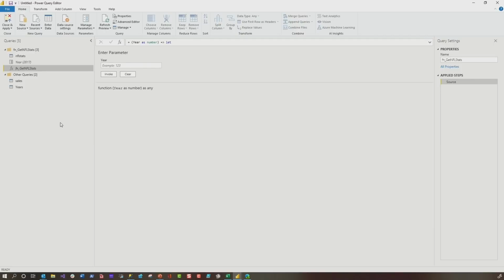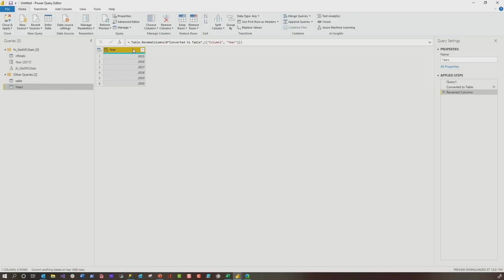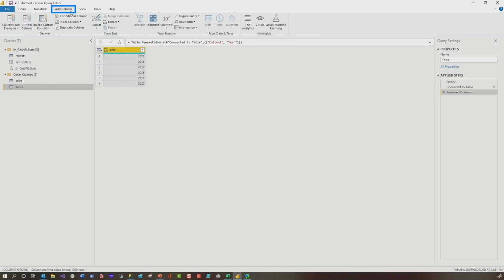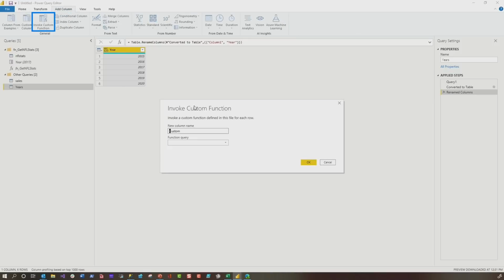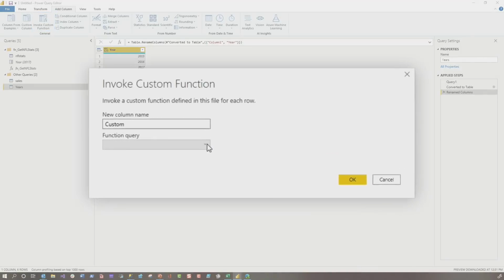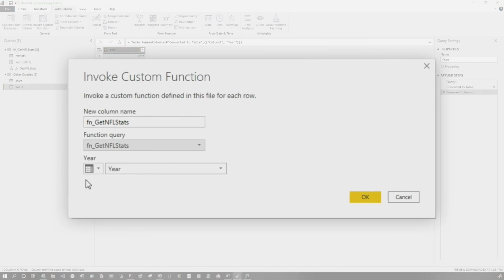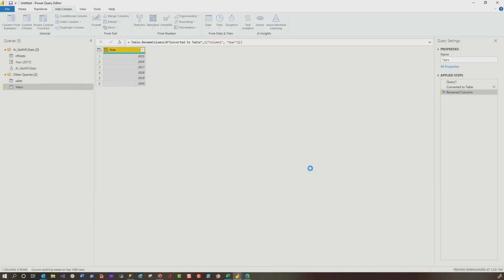The next thing I need to do is go over to the table that contains a row for each year that I want to go and get the data for. And then I go to add column, choose invoke a function, right? Like I said, the transformations that are available across this ribbon, it seems like they're endless. I choose this, choose the year that I want. If it doesn't default to that, just change that to column name, choose your column, click OK.